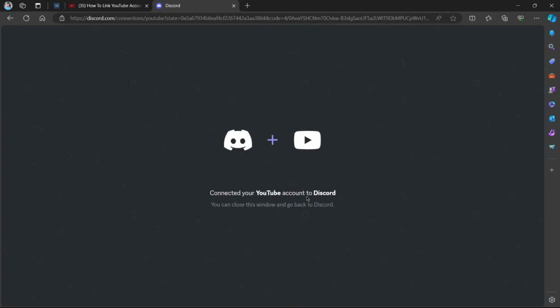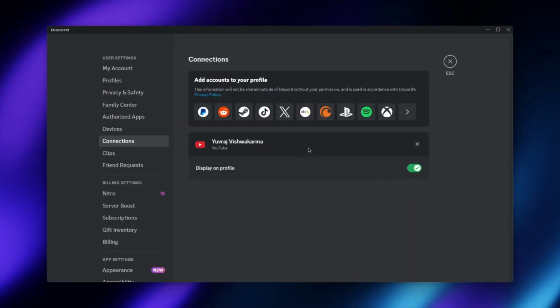Close the web browser and return to Discord. Scroll down in the User Settings menu to find your connected YouTube account. Toggle the profile visibility on or off as desired.